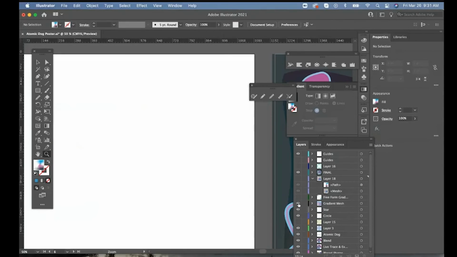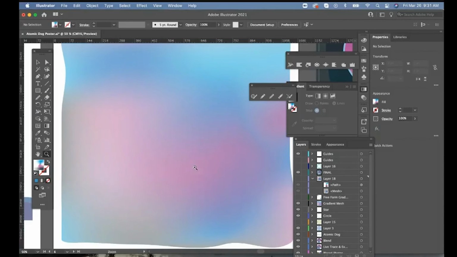And eventually, with enough time, I did that with the gradient mesh, make it look like a splash of color, and then made these shapes and used the freeform gradient on them.